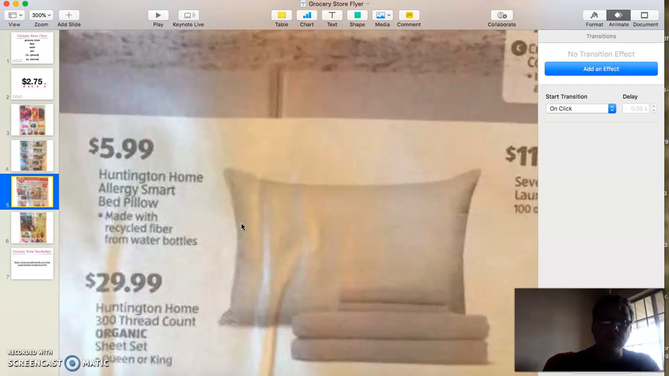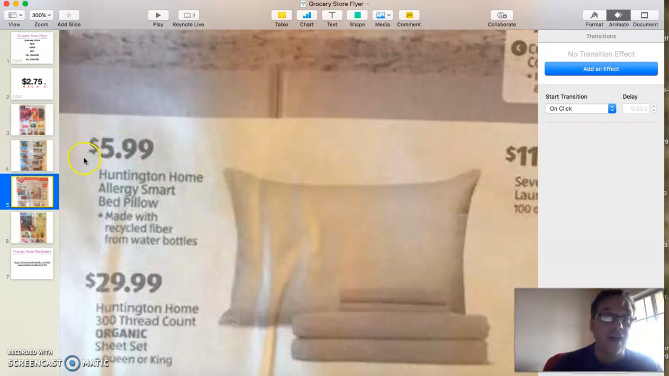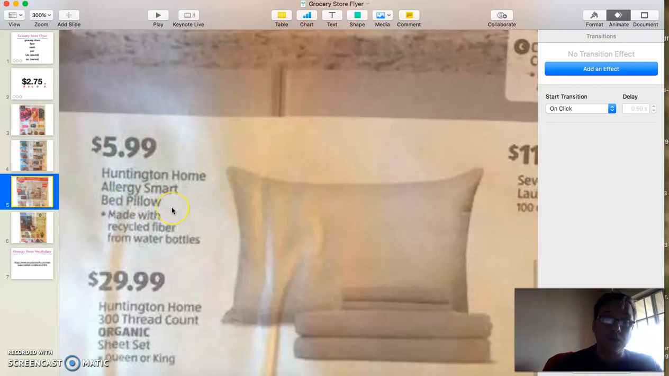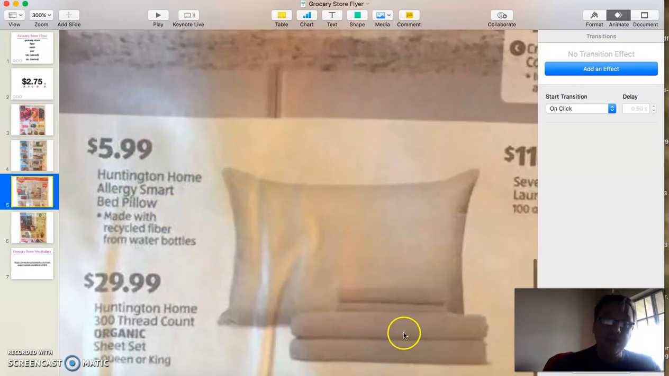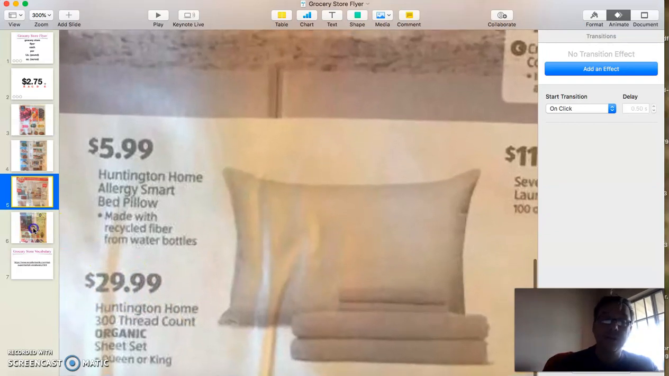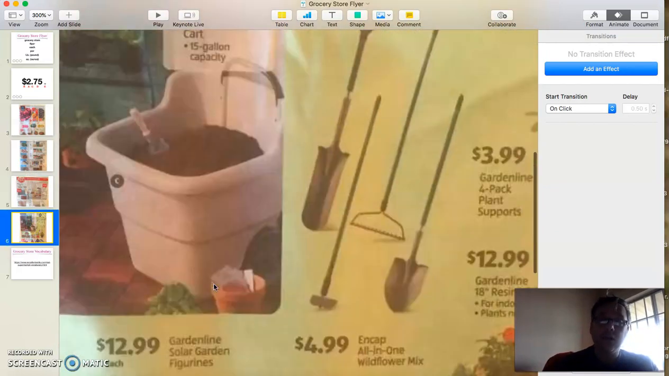So here we have pillows, right? You use to go to sleep. Here's the pillow. This pillow, $5.99, okay, for this pillow. Here are the sheets for the bed, right? 300 thread count, right? Thread count just means how many threads, so how soft and how smooth it is. This is a set. So you probably have a couple different kinds of sheets and possibly the pillowcases, $29.99.